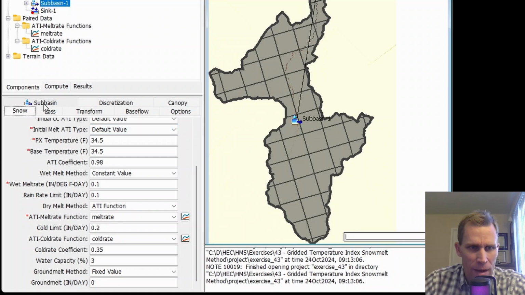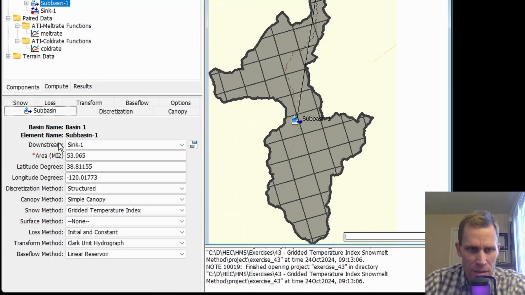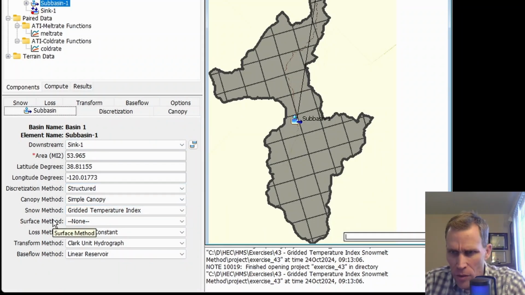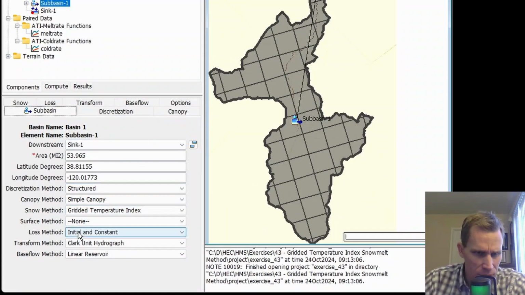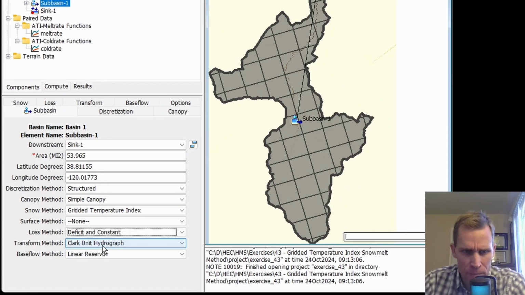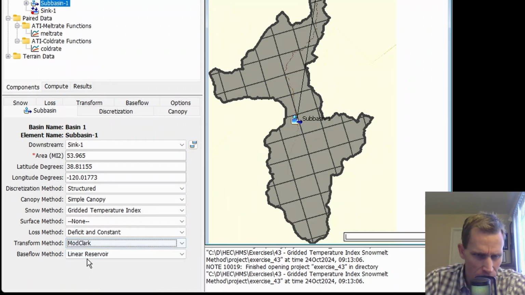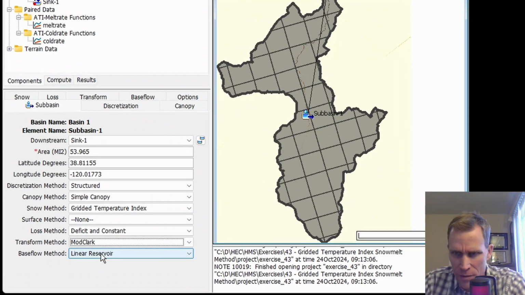All right, let's go ahead and go back to our main subbasin tab here. I'm just going to finish this off, and then we can go to the individual tabs. What we're doing next is the loss method will be deficit and constant. That's this one up here at the top. The transform method is going to be Mod Clark, and then the base flow method is going to be linear reservoir. All right, so let's go ahead and take care of those.